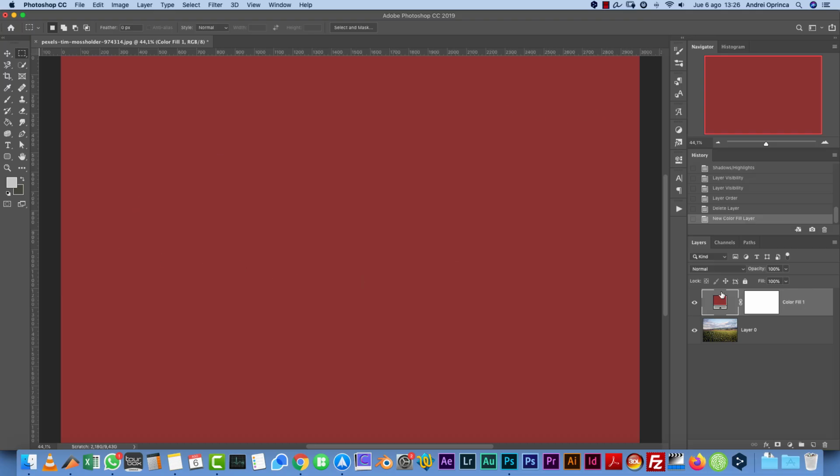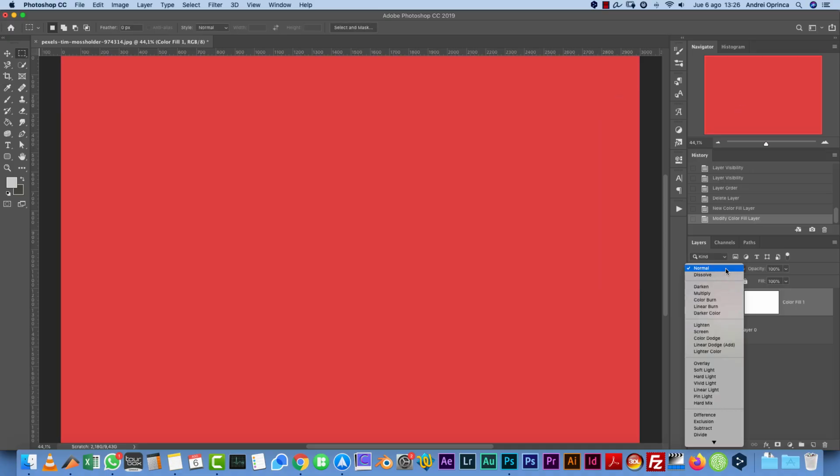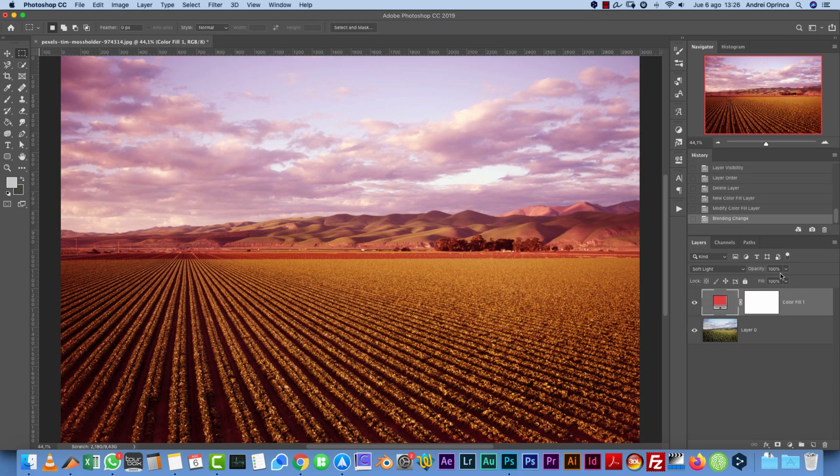The advantage that we have here is that if we use it as a layer, we can double click and change the color on the fly. And also, of course, we can use blend modes, which is an advantage that all layers have. And of course, you can drop the opacity. So this is just like using the photo filter, but in a different way.